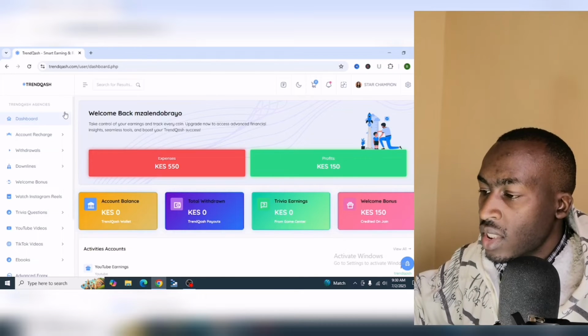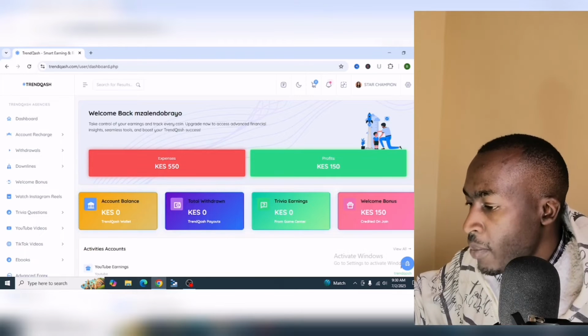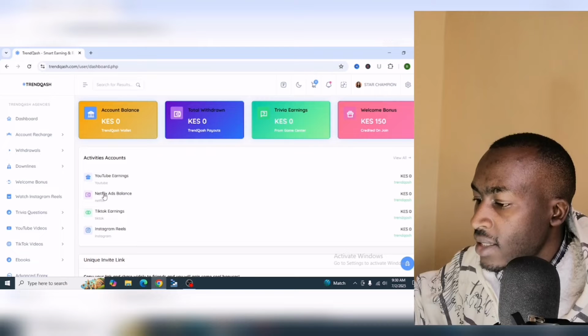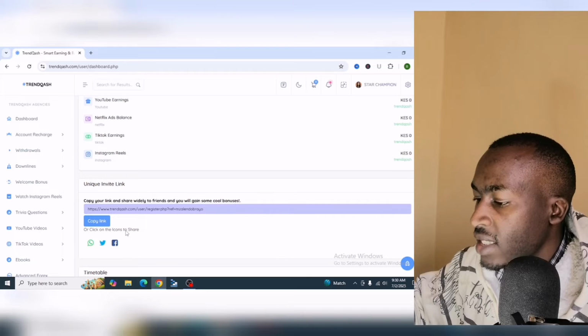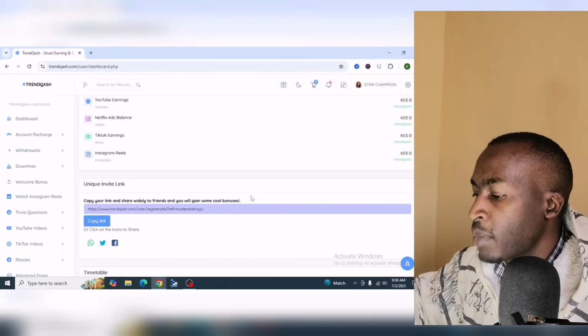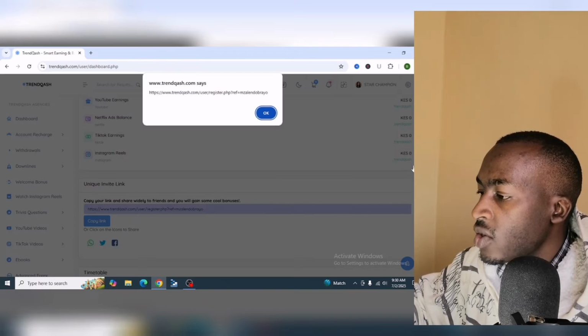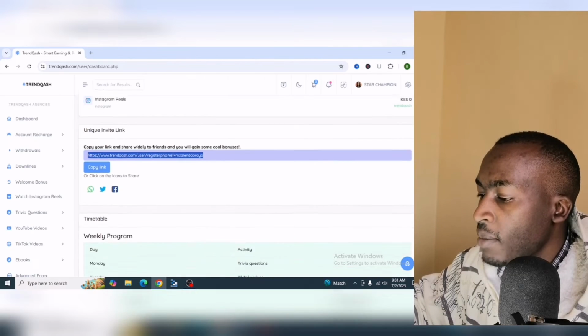So on the left side, you will see dashboard, which is where we are at the moment. You can see, and you can make money through YouTube earnings, Netflix ads balance, TikTok earning, Instagram reels, and also through affiliate marketing. So for you to refer people, you can use this link here. You'll just copy link, and then you will use it to refer people and also make money with affiliate marketing.